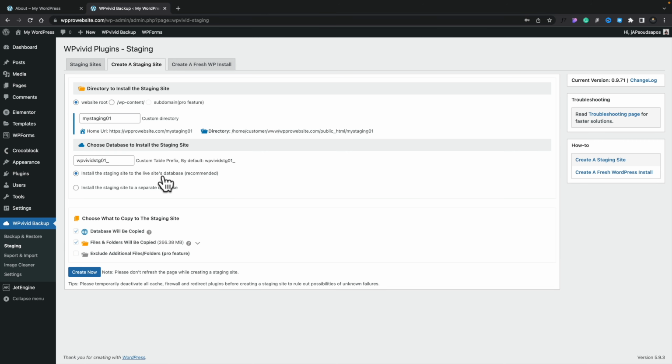Obviously, before you do any of this, take a backup like we've just covered, so if anything goes wrong, you can restore your database and you can restore your entire site before you do anything to do with a staging site. We'll leave this set to go into the live database, which is the recommended method. This is just a test site, so I don't mind. Choose whichever is the best option for you at this point.